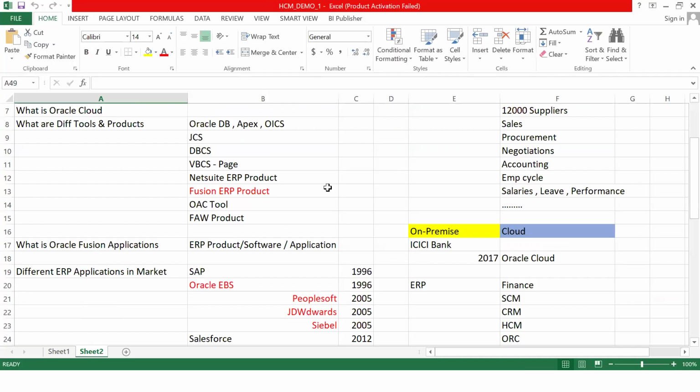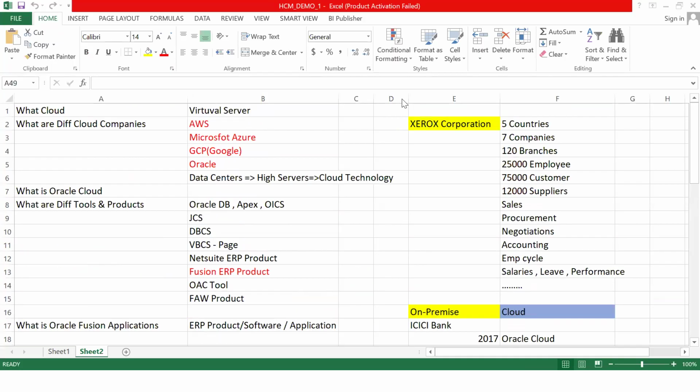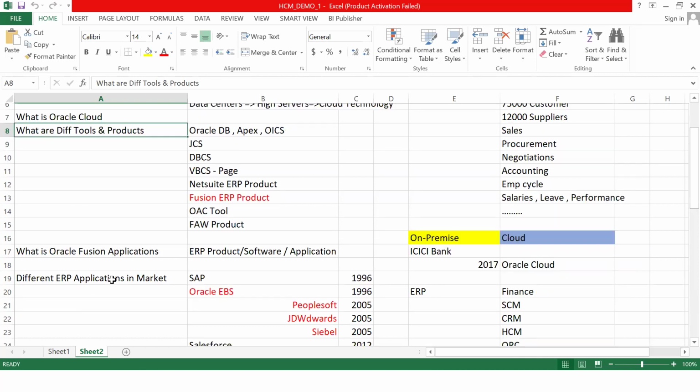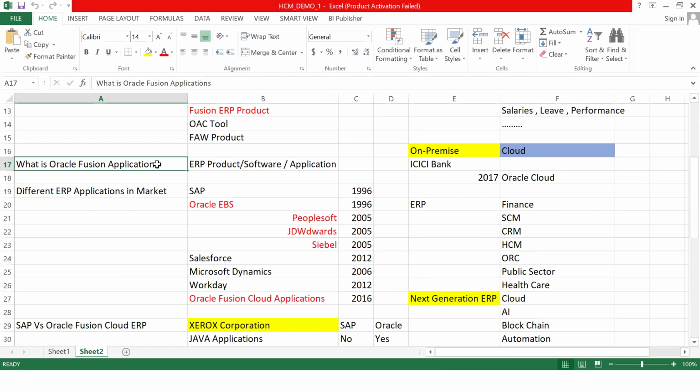So we discussed last class what is cloud, different cloud companies. So why the cloud is required for the clients? What is Oracle Cloud? What are different cloud companies? We have the competitors in the market, and what are different tools and products we have. And then what is Fusion applications? Supply chain management. How about the competitors in the ERP software? What is ERP software?